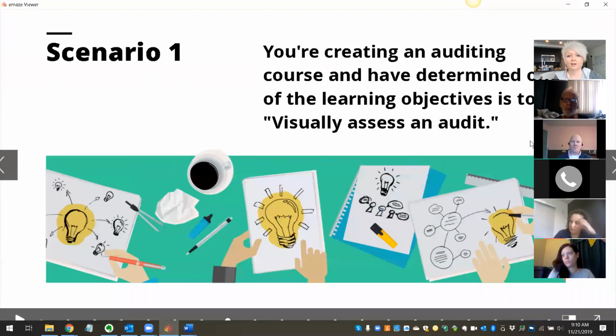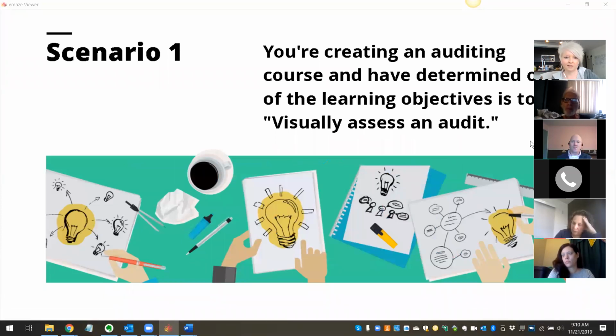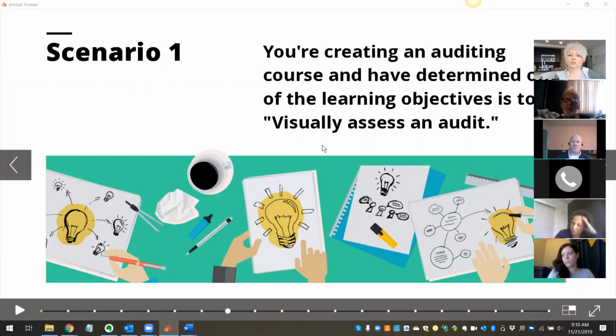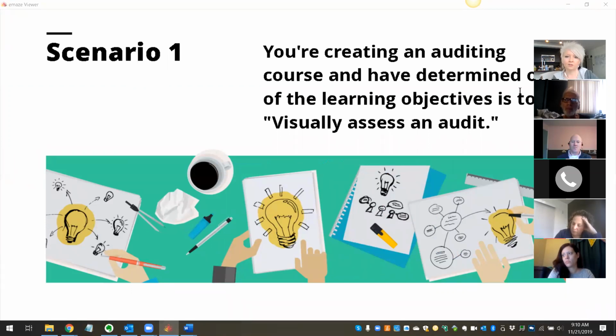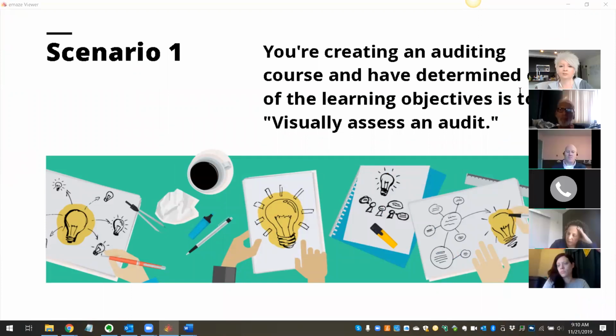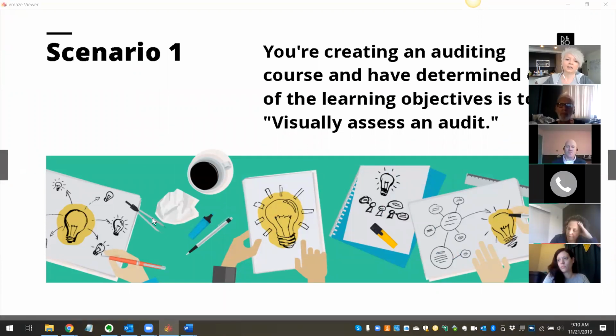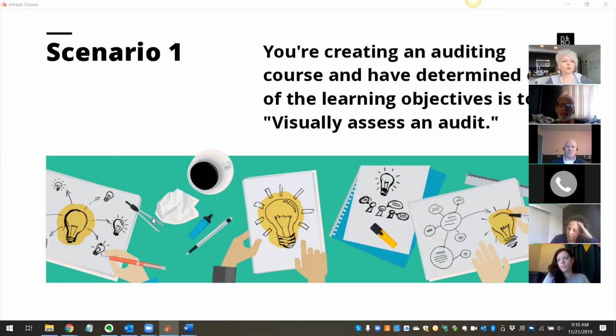Okay, so our first scenario, and this is a real one that I ran into this year. You're creating an auditing course, and you've determined one of the learning objectives is to visually assess an audit. In this scenario, I got a PowerPoint that had like 200 slides, all about auditing. When I got done with the 200 slides, I still could not understand what they are auditing. What kind of environment is this in? Visually assess an audit. What does that even look like? Is the person looking at some kind of material? What is it? I don't know.